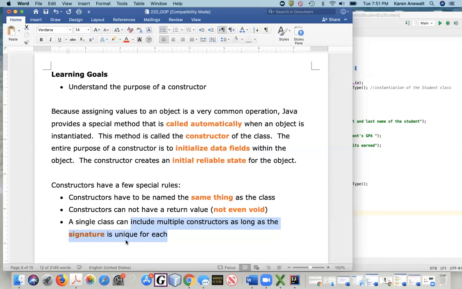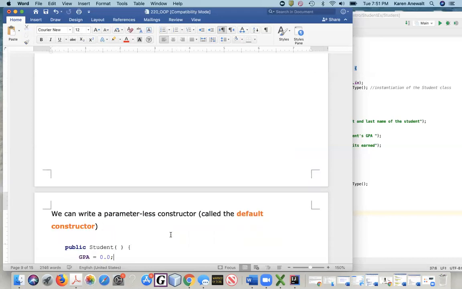So it has to be able to immediately distinguish between different calls to a method if they all have the same name. And since constructors all have to be named the same thing as the name of the class, we have to have a unique signature for each. Otherwise, the compiler can't tell them apart based on context in our code.